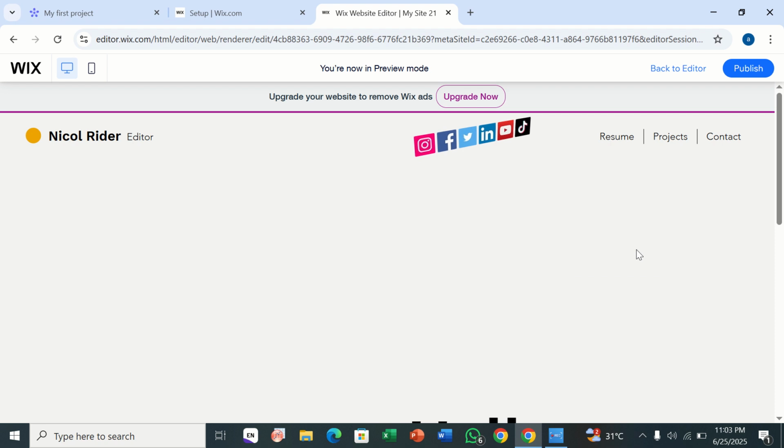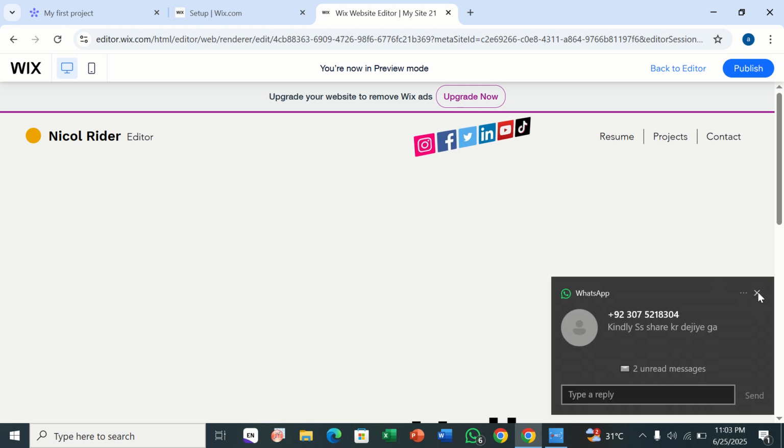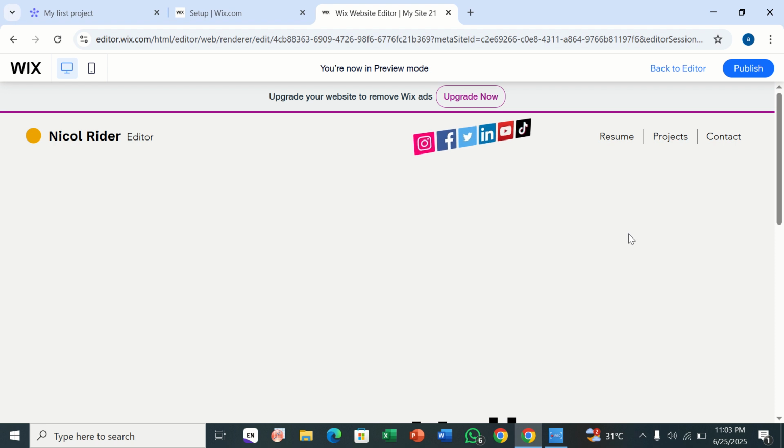You can test the social bar to ensure it's working properly. You can click on the social media icons to verify that they are completely linked to your profile. By following these steps, you can create a functional and visually appealing social bar that can enhance your website experience.